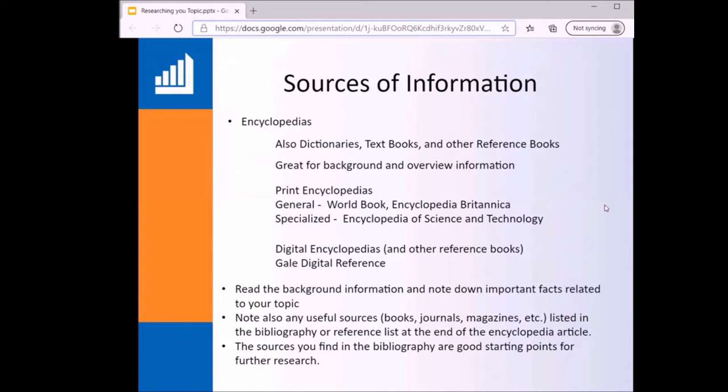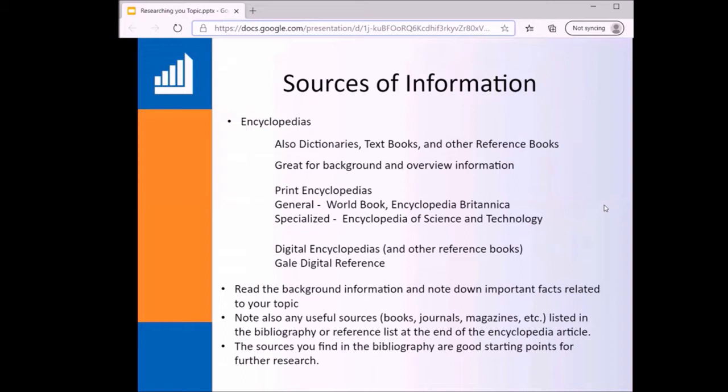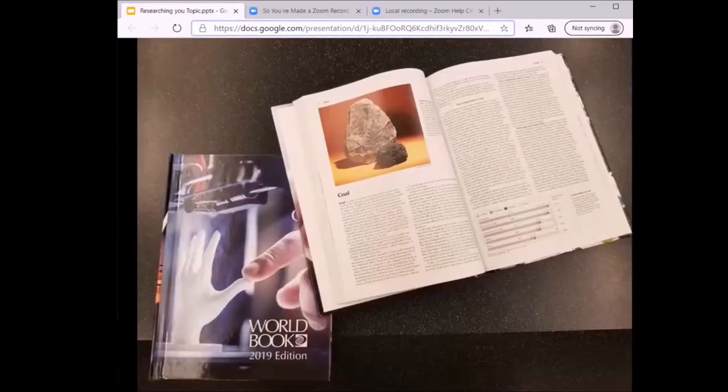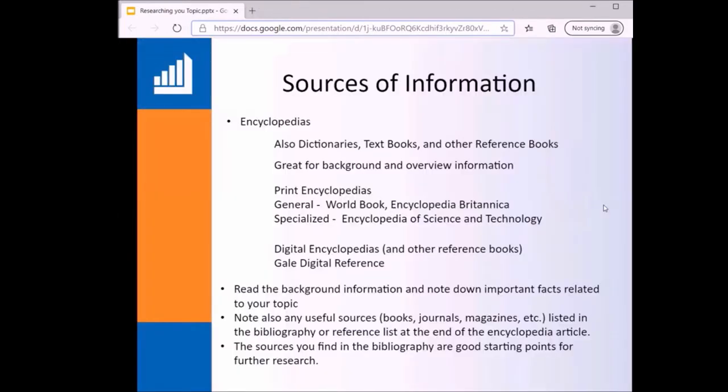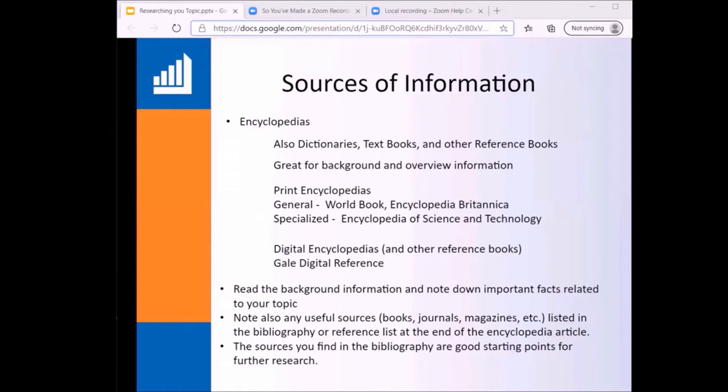To start off with, encyclopedias, but also dictionaries, textbooks, and other reference books. These are great sources for background and overview information. You can use print encyclopedias like World Book or Encyclopedia Britannica. This is the World Book Encyclopedia. There are also specialized encyclopedias like the Encyclopedia of Science and Technology that you can see here.